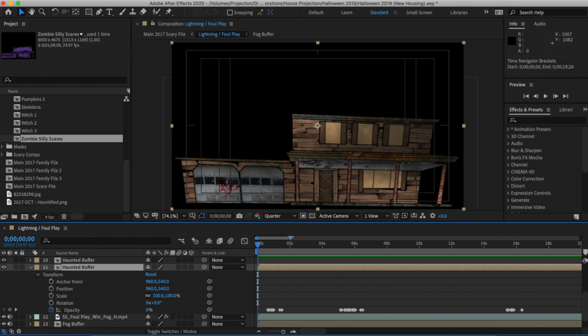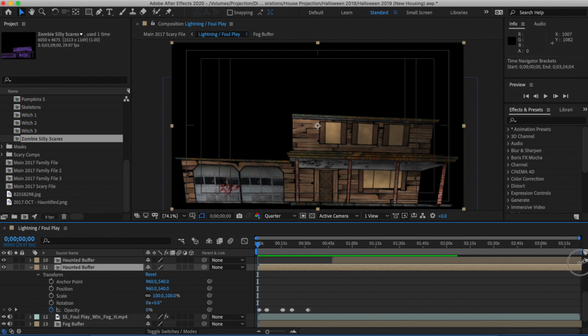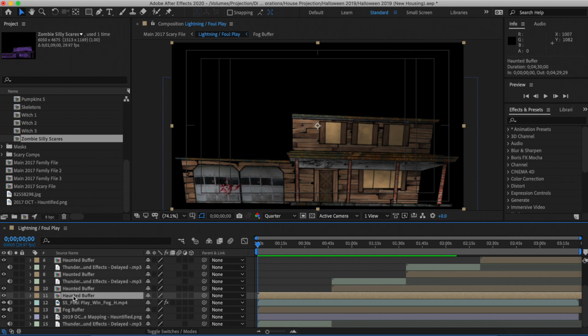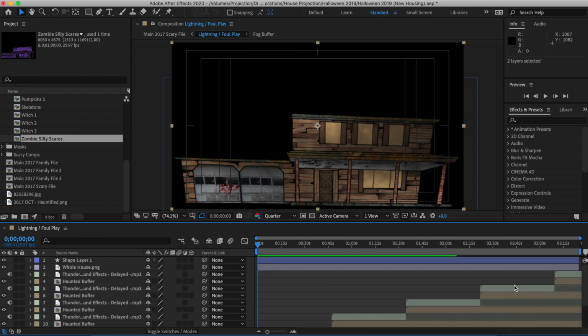And I thought to myself, why am I going through all of this? Why don't I just have the thunder sounds and the haunted buffer loop? So I took my haunted buffer, and then I held command, and then I clicked thunder sound effects, control if you're on Windows, and I grabbed both of those, and then I hit command C or control C, and then I pasted them, and then I put a new layer in, and another, and another.